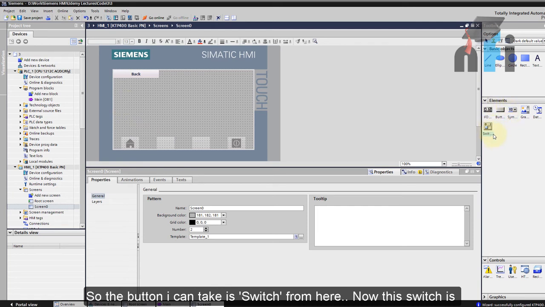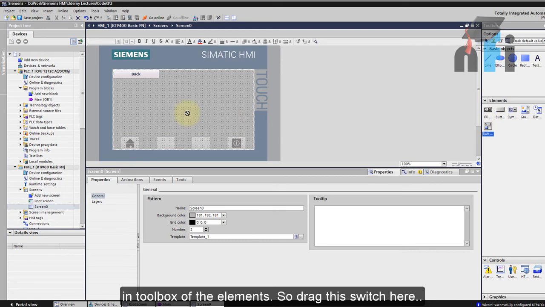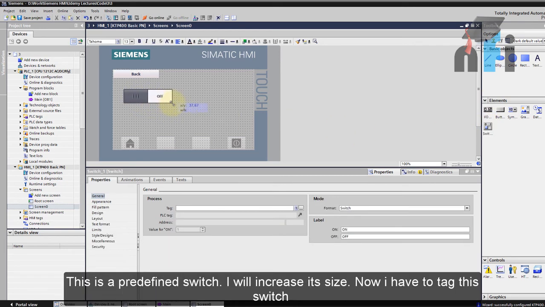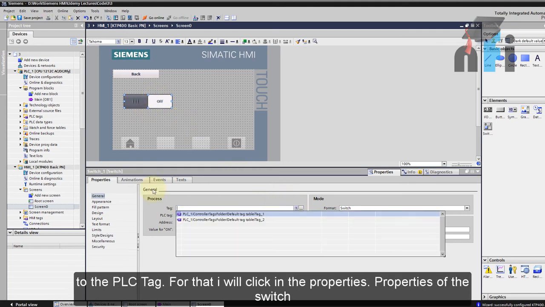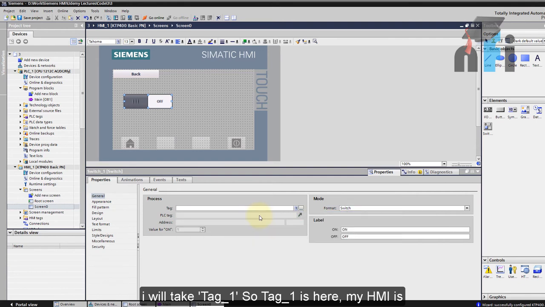So the button, I can take a switch from here. Now this switch is in the toolbox of the element, okay? So drag the switch here. These are the predefined switches. I will increase its size. Now I have to tag this switch with the PLC tag. For that, I will click in the properties. In the properties of the switch, I will take tag 1. So tag 1 is here, my HMI is ready.